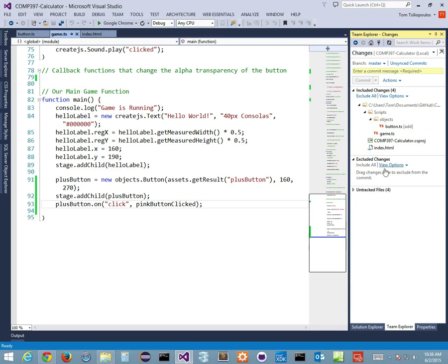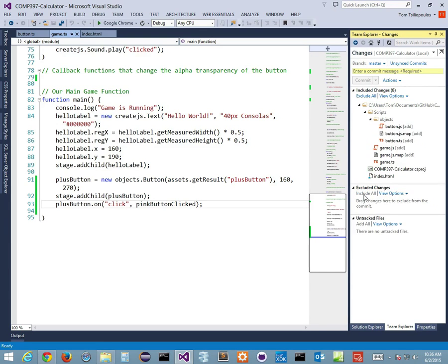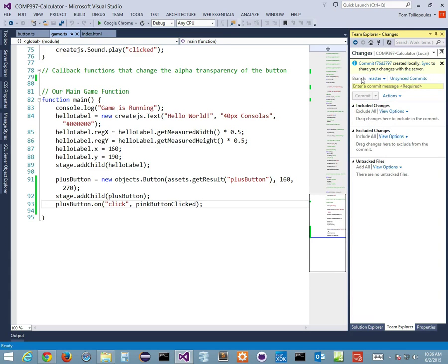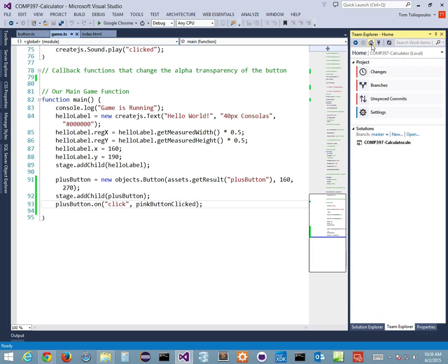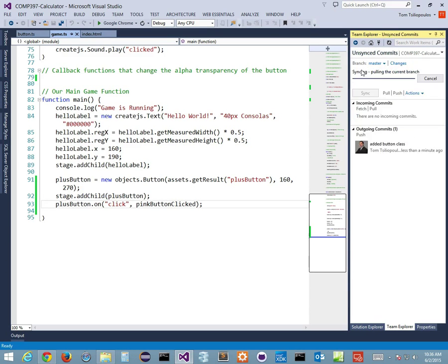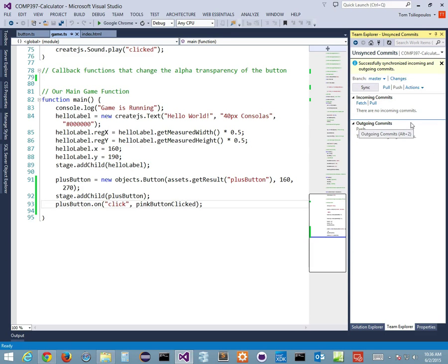Now if you notice, I have added a bunch of changes. This button class has been added. I also have some untracked files. I don't want to have any untracked files, so I'll click Add All. In here I'm going to say "added button class." That's what I did with my commit. Okay, cool. I committed it locally. Now I've got to commit it to the remote repository, so I'm going to go to Unsynced Commits and click Sync. Again, this is the very simplest way to do it.